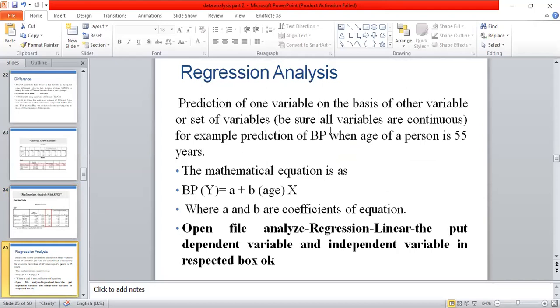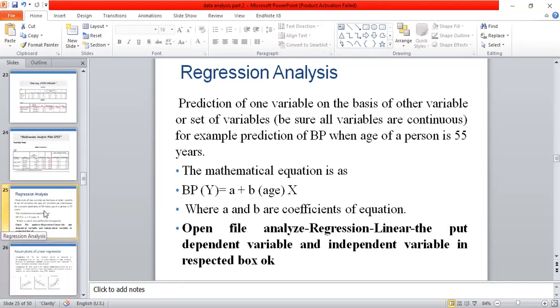As both are quantitative, the mathematical equation should be BP is y, a and b are the coefficients of the equation, and age is x. In this, we can go to Analyze, Regression, Linear, put the dependent and independent variables in the respective boxes, and click OK.